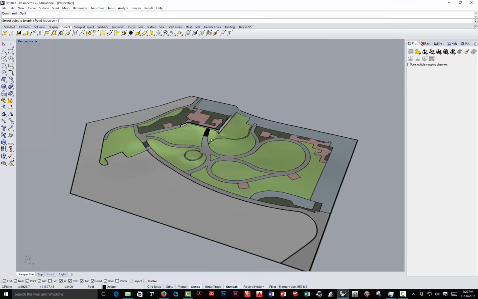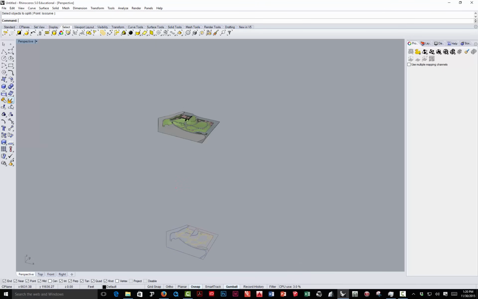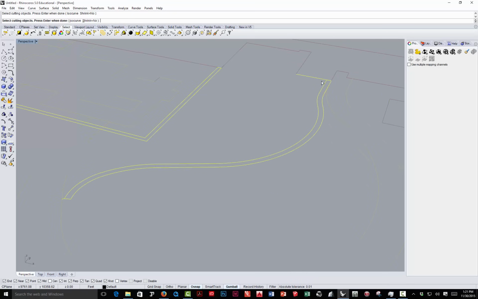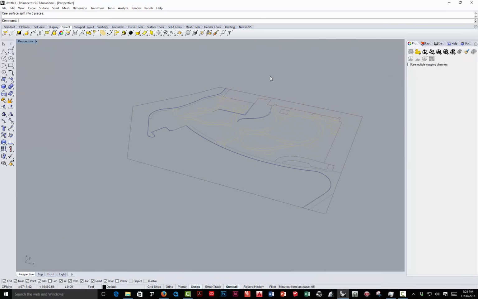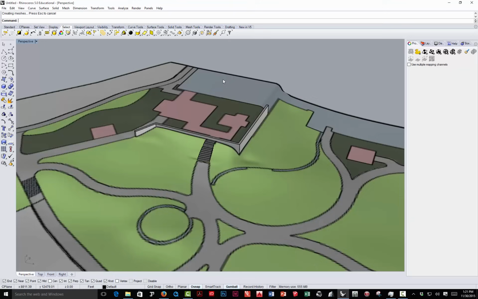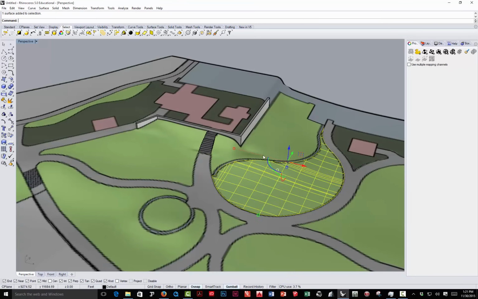Oh, that's because I don't have this object split. Sorry, my fault. So let's do split. Let's select this. Select objects to split. Click on this. Select the cutting objects. This. Okay. So now that's split up separately from this, which we can do.